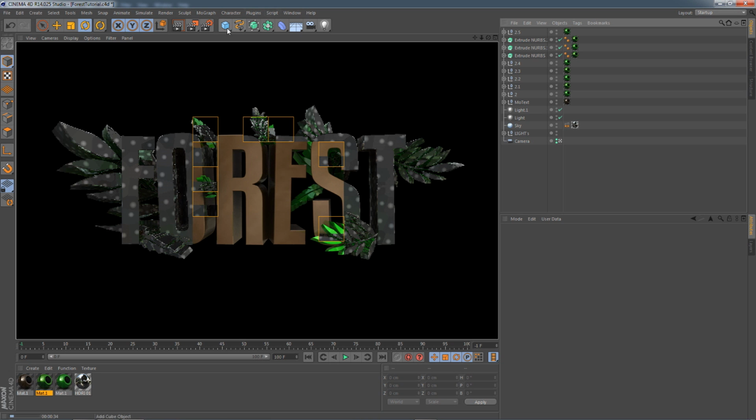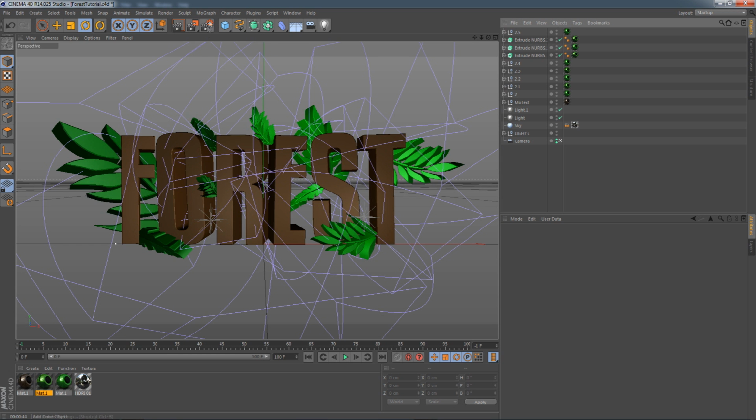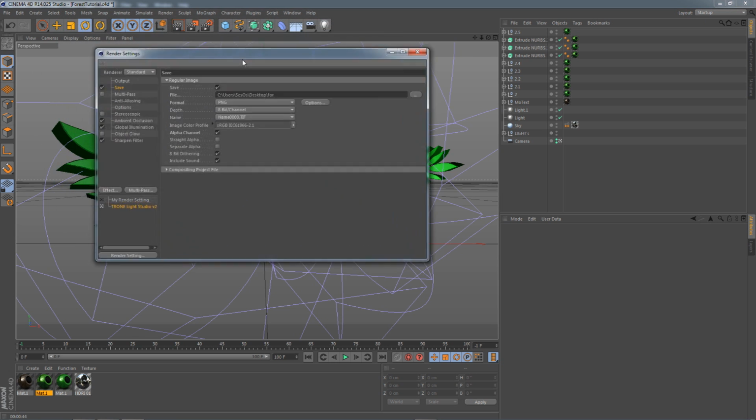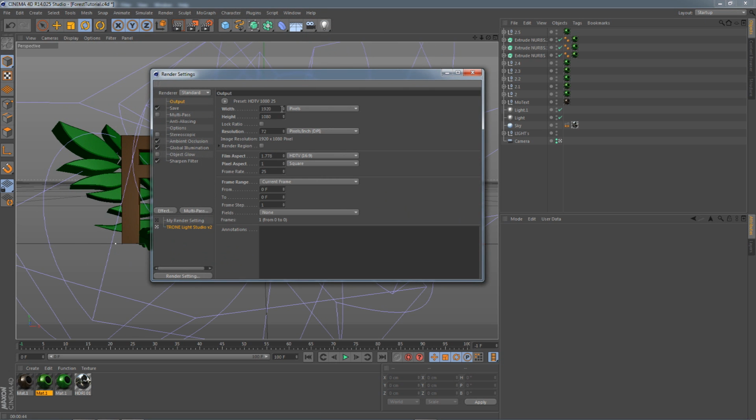So I will show you guys the render settings in a quick second. I just want to show you at least a little bit of this. You can see it's looking really nice. I'll show you the final render when I actually finish rendering it. For the render settings, I have my output set to all this stuff right here. Current frame is the only thing you really have to know about, and 1920 by 1080, resolution 72. You can probably bump that up to like 200 if you want to.